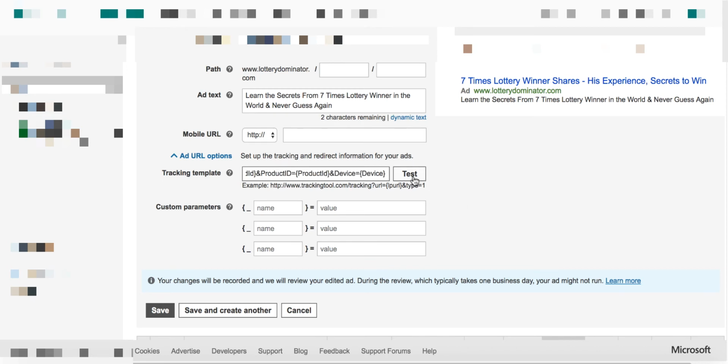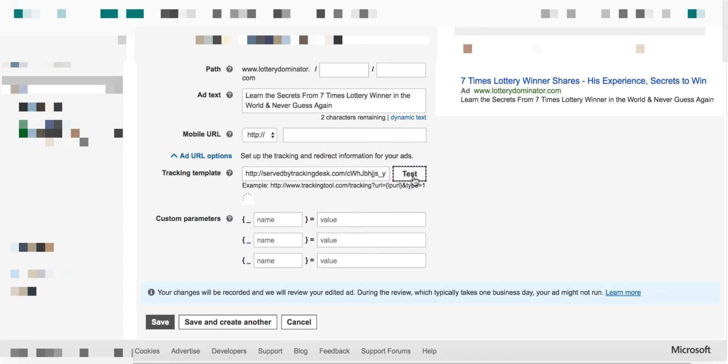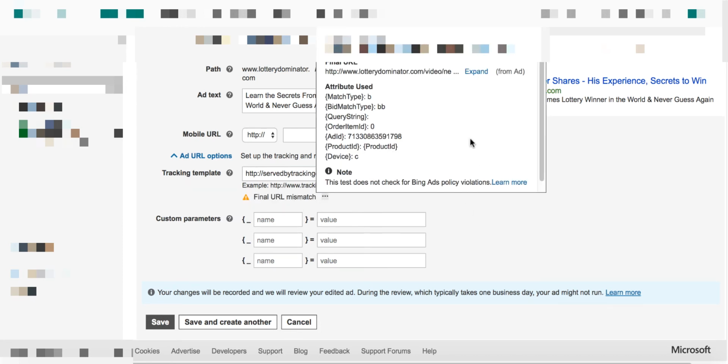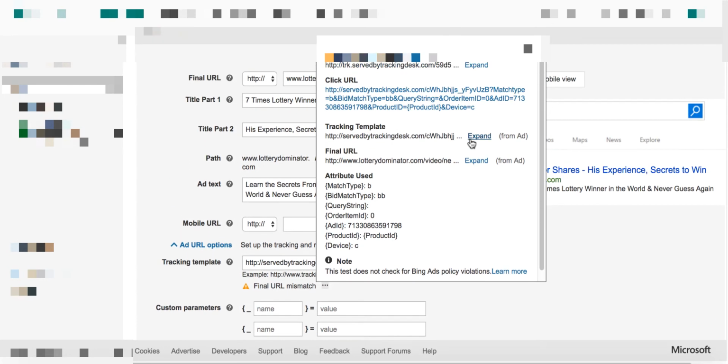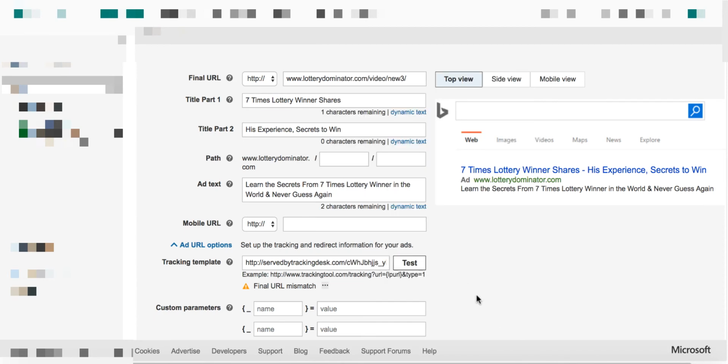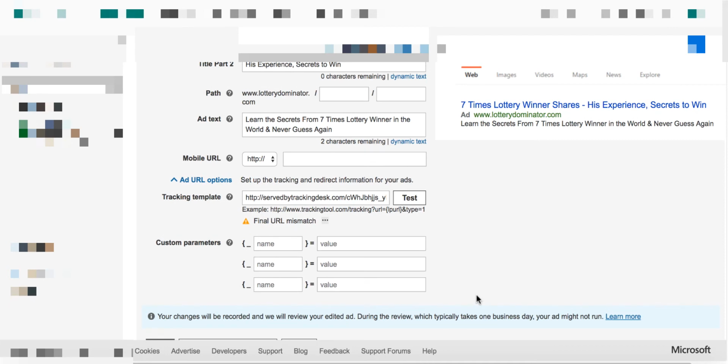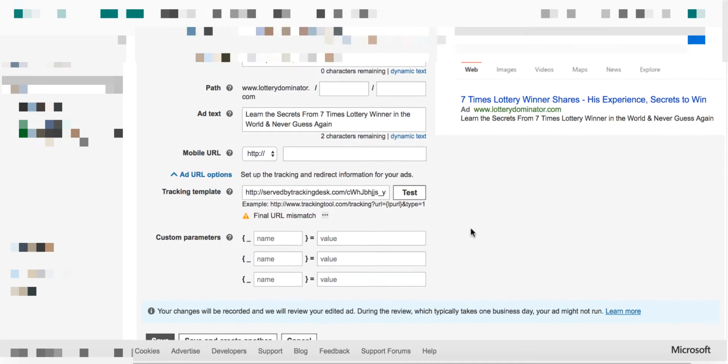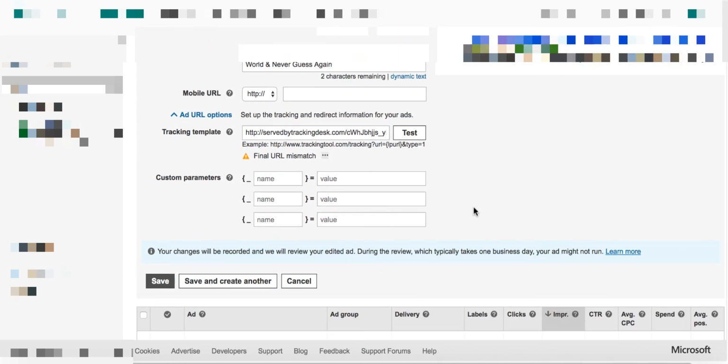Now if you want to test it, you can click on test, but this might fail. So let's click on test. It says final URL mismatch. I've discussed this with Bing support. They were not able to give me a confirmation, but my ads got tracked when we did that. So if you want, you can give it a try by allowing these ads to run for 2 or 3 clicks. You can take help from Bing Ads support, and you can pause your ads after getting 2 or 3 clicks. But I can say that this is working fine.